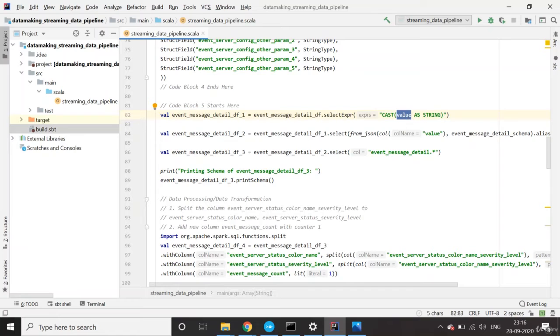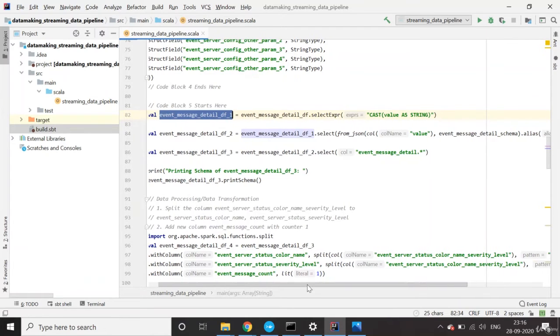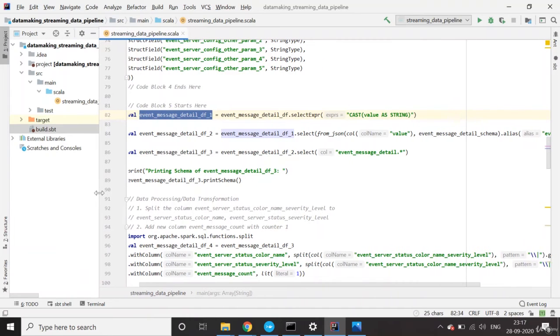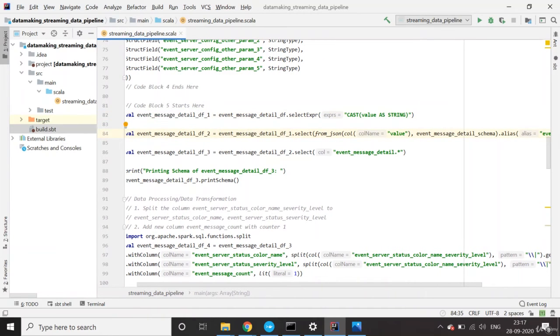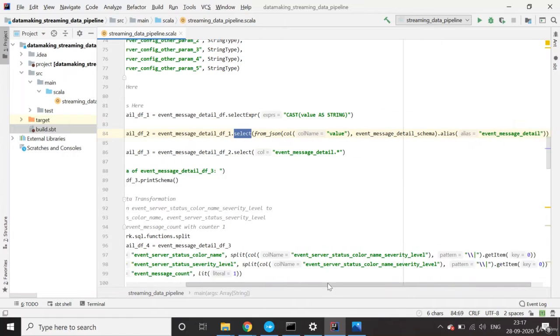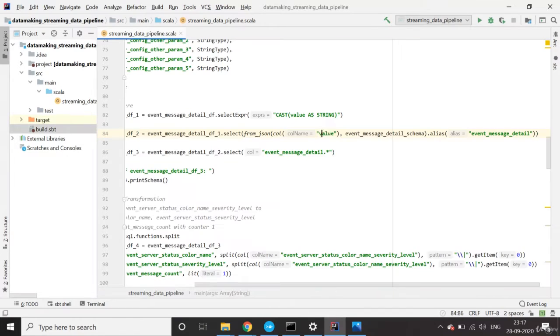So we convert that value message into a string, because we are going to parse the string. Once the value field is cast as a string, we have a new data frame. We know Spark uses lazy evaluation, so we can build a chain of transformations to do our processing. Here I'm using the select method, which is a transformation. Again, one more transformation against select. So we got the value field, which is a string message.